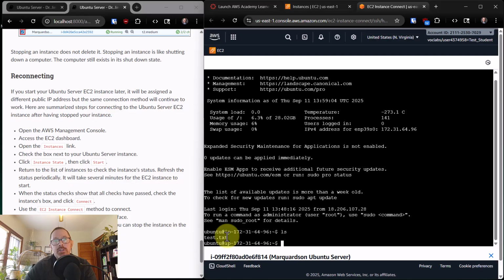Hopefully now you feel comfortable creating an Ubuntu Linux server instance and connecting to it, that you feel comfortable stopping and starting and reconnecting to it whenever you need to.